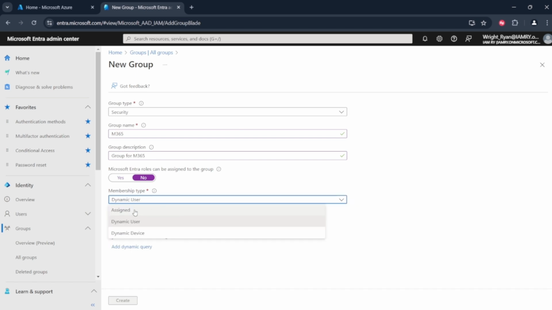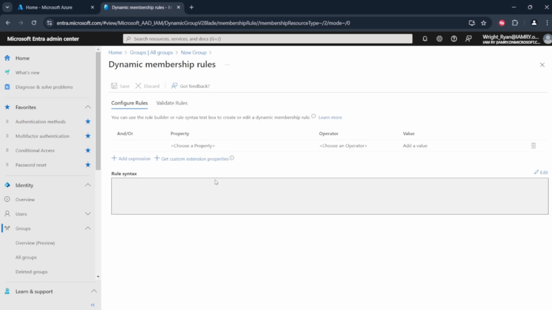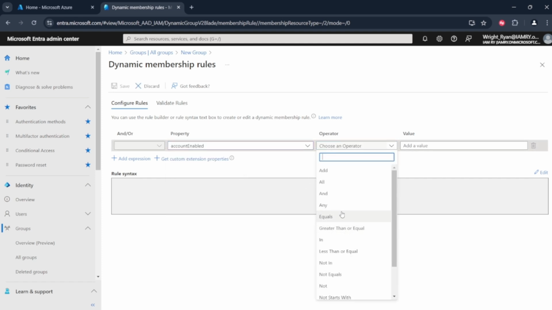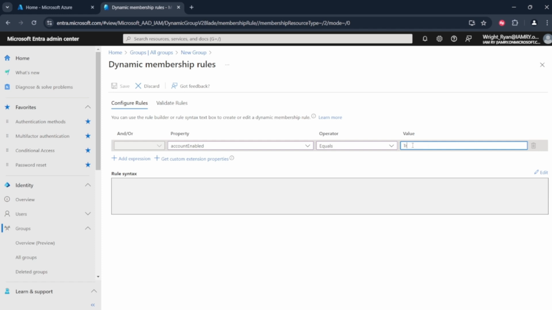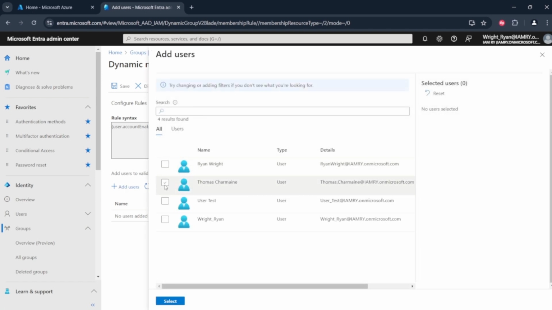So if you look here, you'll see we have assigned, dynamic user, and dynamic device. Dynamic user allows us to query a certain subset of people, and it will automatically add those people. So we're going to do that. And for now, we're going to go ahead and do account enabled equals, and then your value is going to be true. And if you want to see it, it'll show down here, and you can also validate the rule and see who will fall under that category.